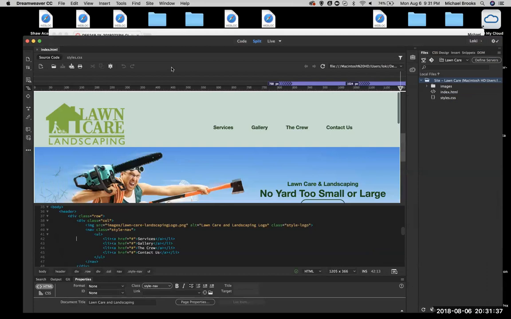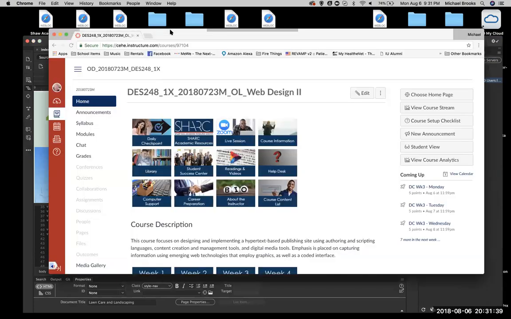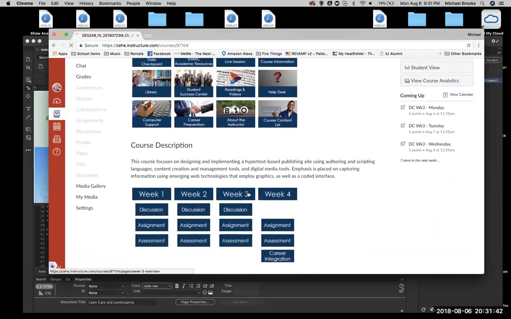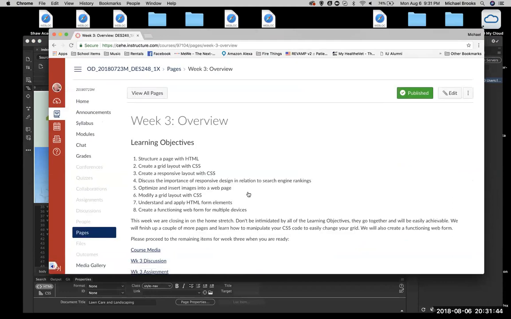All right, so last week we ended, well, here, let's go ahead and go over what we're expecting this week. Week 3: structure a page with HTML, create a grid layout with CSS, create a responsive layout with CSS, discuss the importance of responsive design in relating to search engine rankings, optimize and insert images into a web page, modify a grid layout with CSS, understand and apply HTML form elements, and create a functioning web form for multiple devices.